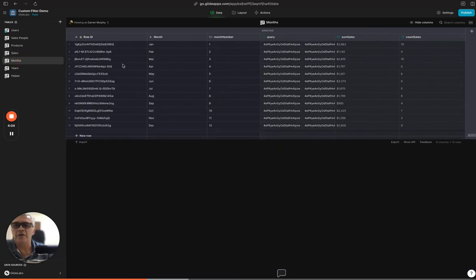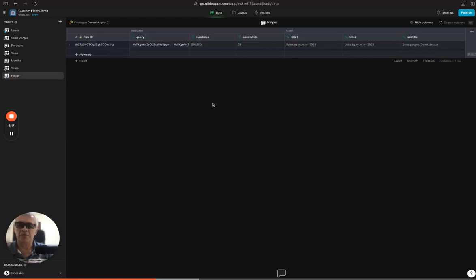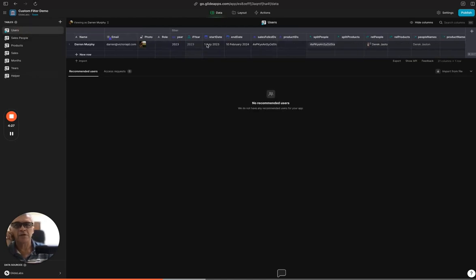I have a list of months, and this table is what actually drives the charts. And you can see there's not much in this table. I'll explain this shortly. Another table with a list of years, and then the helper table, and the screen actually sits on top of the helper table. And as you can see, there's only a couple of columns in the data table. Actually, most of the logic goes on in the user profiles table, so I'll start there.